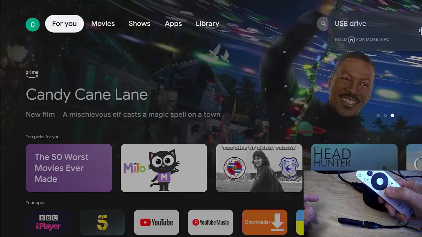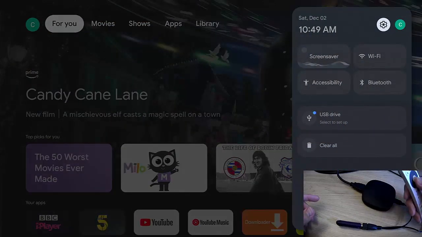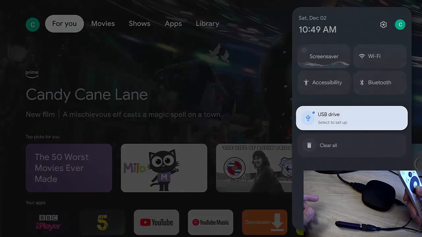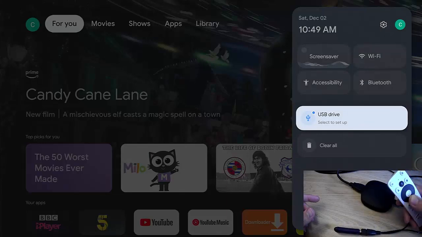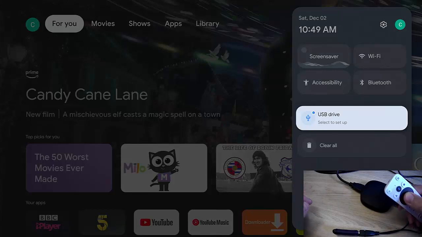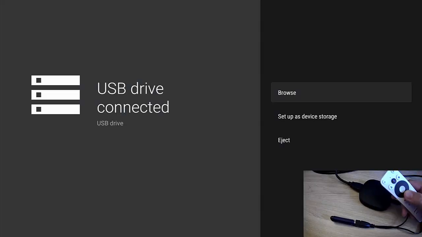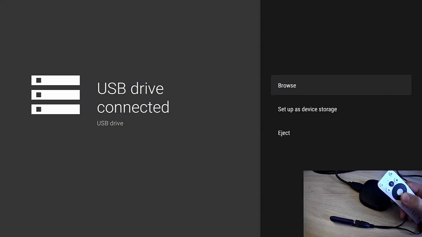So I'm going to do as it says. And there you go, that's come up. As you can see down here with the blue dot, you've got USB drive. Select to set up. So I went down using the downward part of the ring on the remote control, highlighted it, middle button. Now I'm going to go down to set up as device storage.